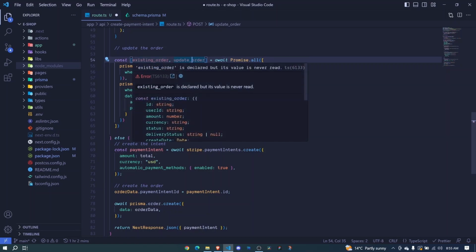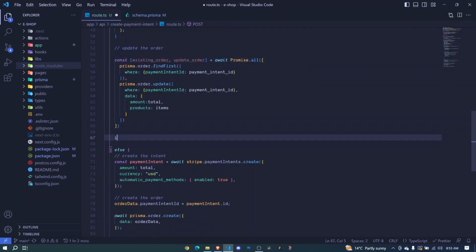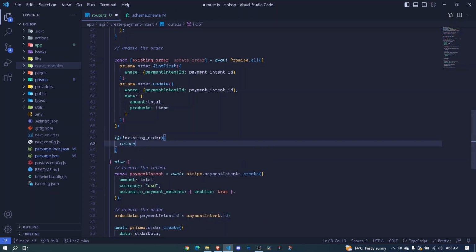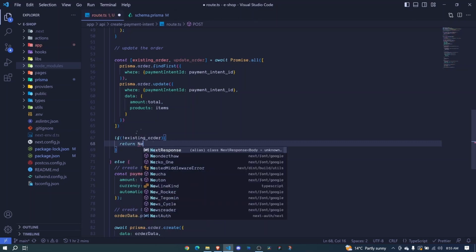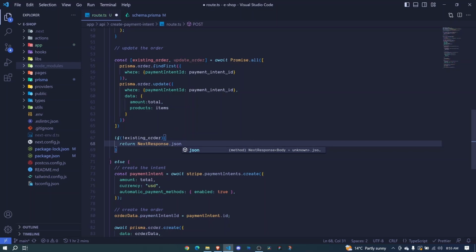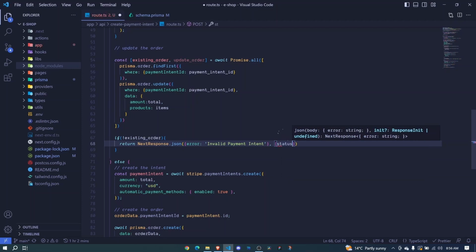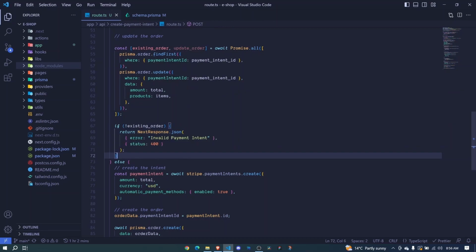First of all, we check if this existing order exists. So if we don't have the existing order, we return an error. So here we will return NextResponse.json. We invoke it. We will pass the error invalid payment intent, and then the other parameter here will be an object of status, and here the status will be 400. So if we don't have this existing order, we throw an error.